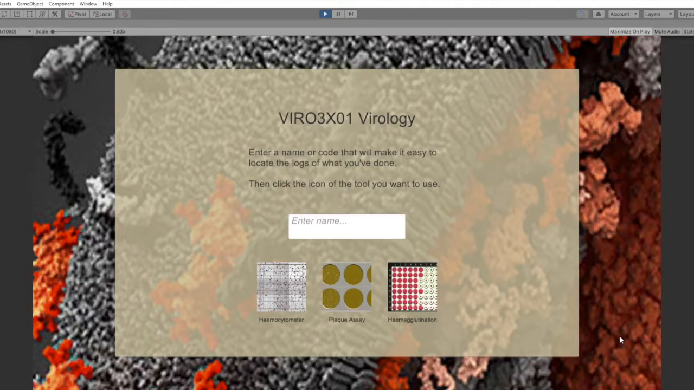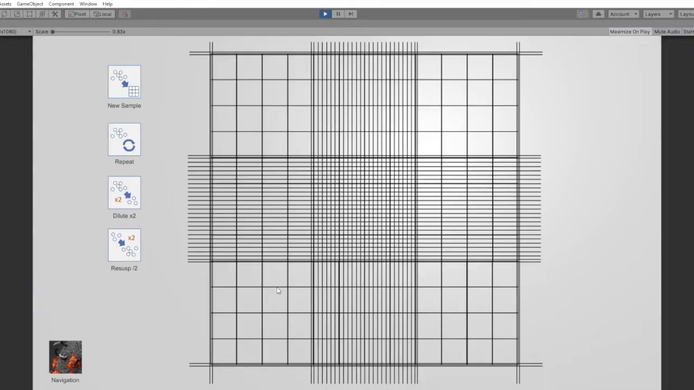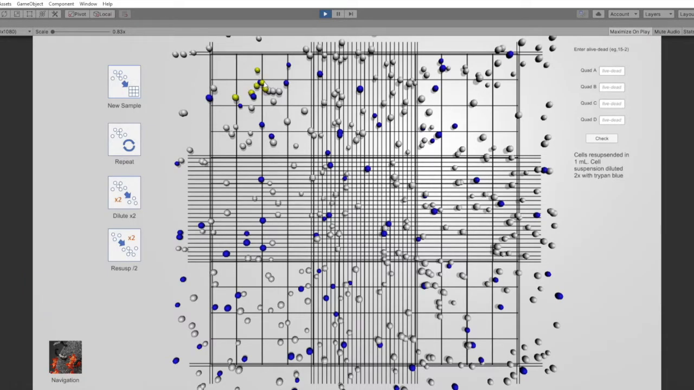Okay, so here's the splash page, and we're going to enter in our username and then go to the hemocytometer page where we'll create a new spread and start counting. The thing that will help us count is clicking on the little yellow things, and then we can put a number into quadrant A. We'll do the same for quadrant B.